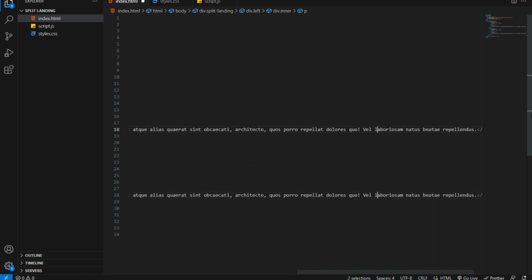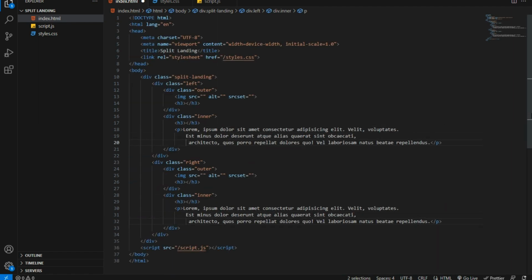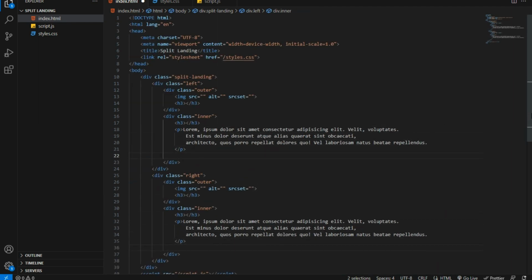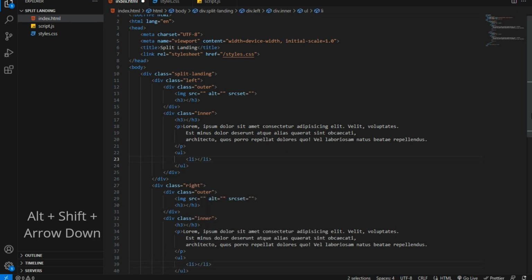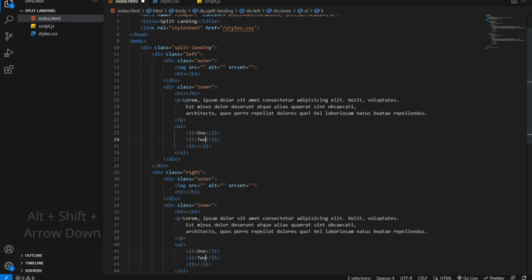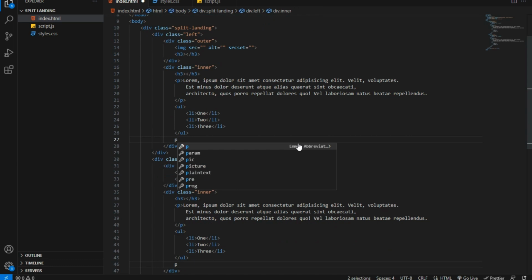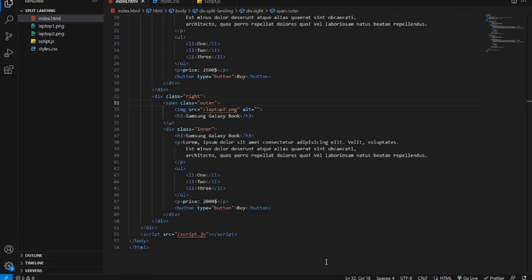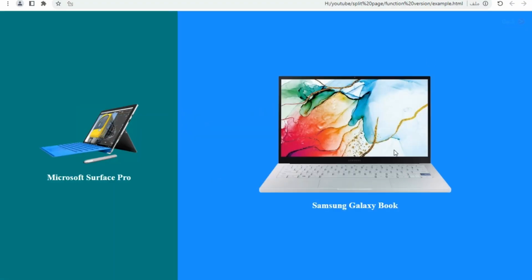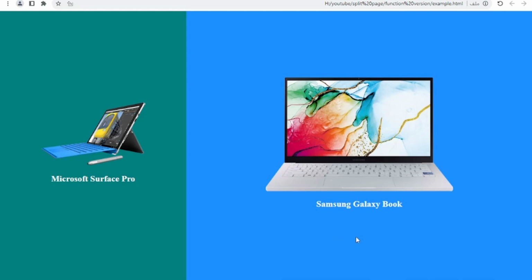Then, it also contains a paragraph element for the description, a UL element with LI elements for the specifications, another paragraph element for the price, and a button element for buying. I also add the images and the names. Now, let's work on the styles.